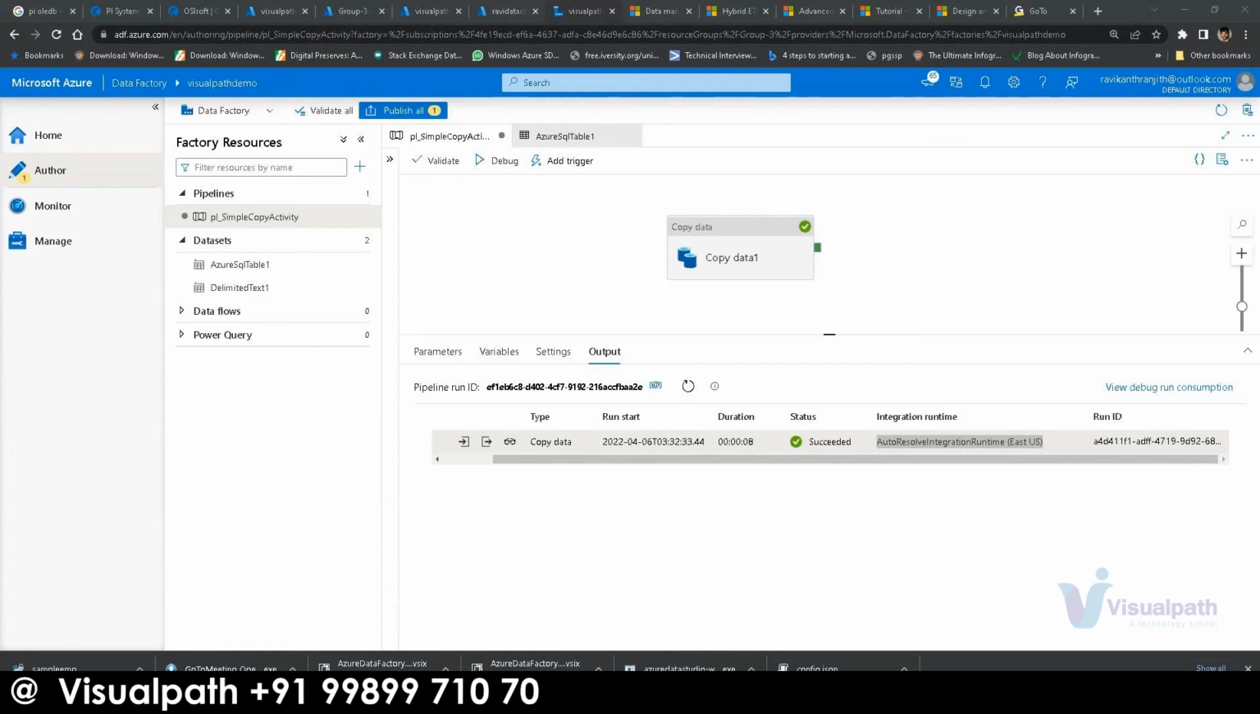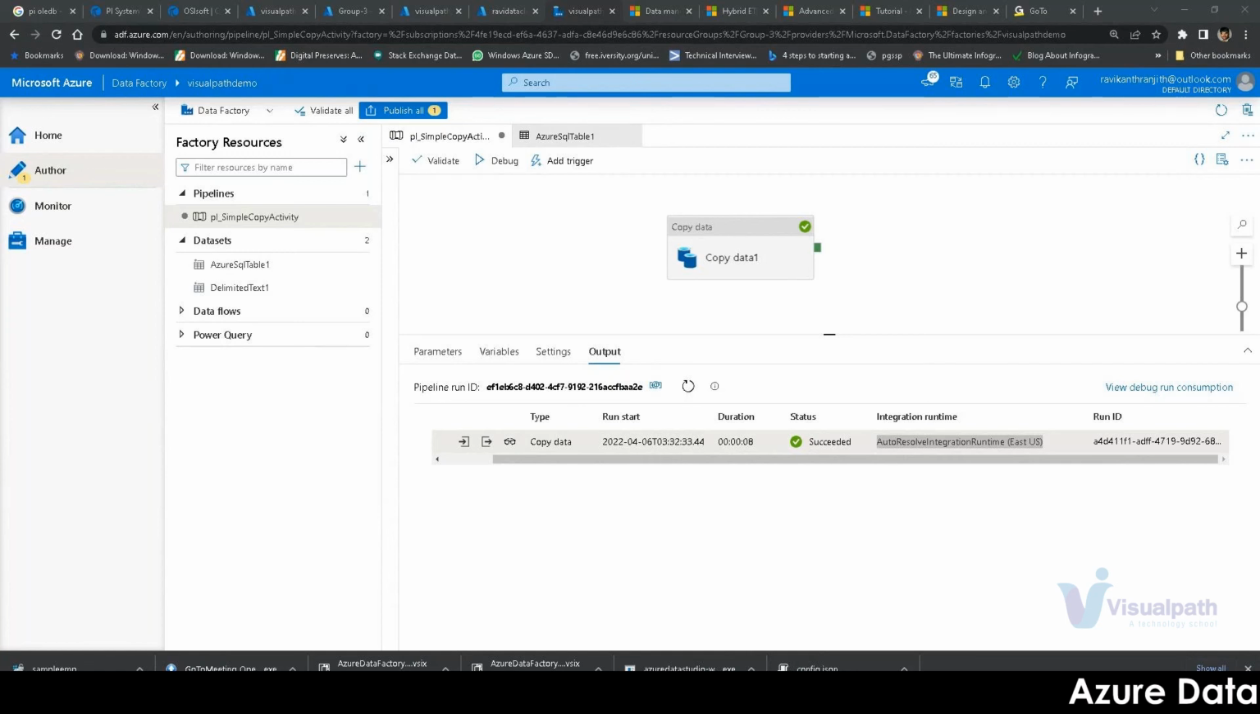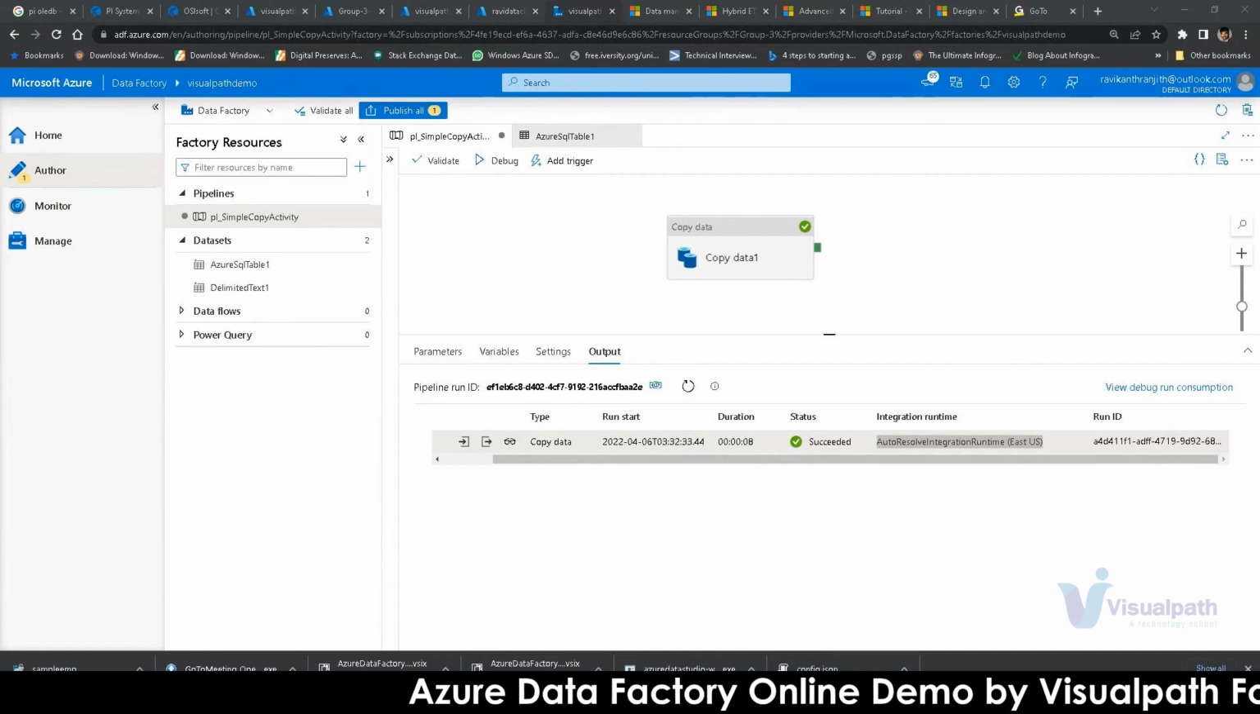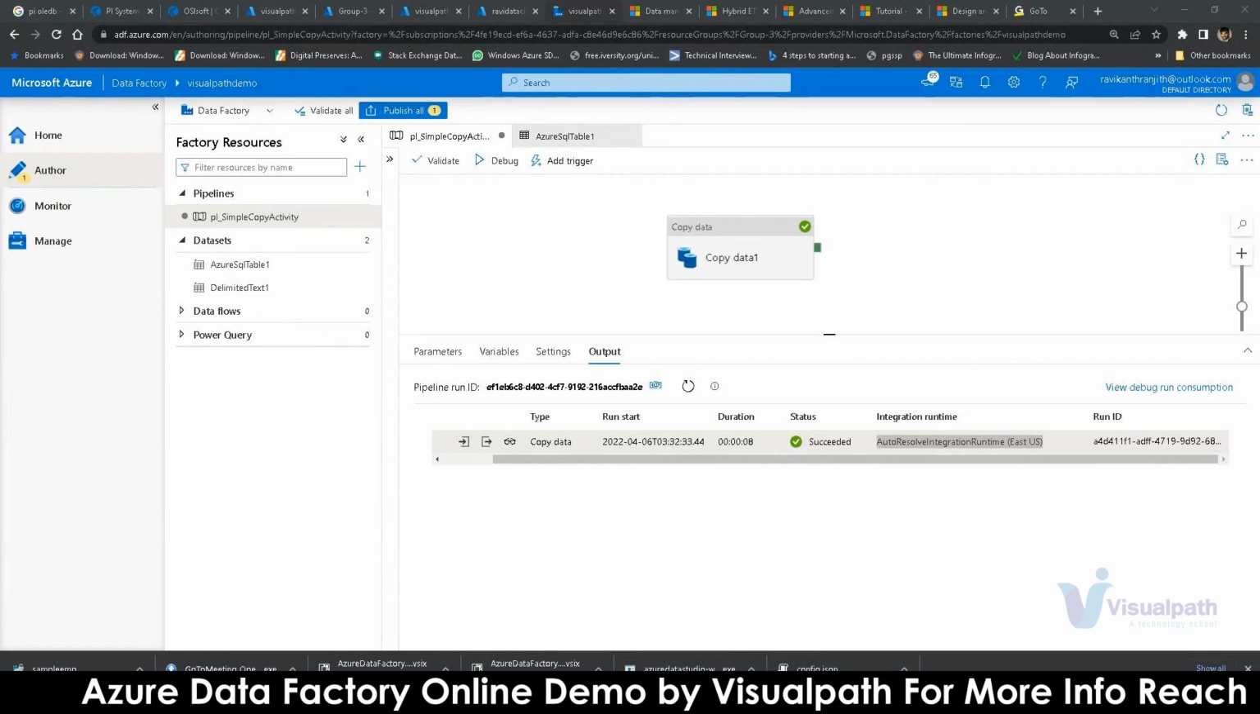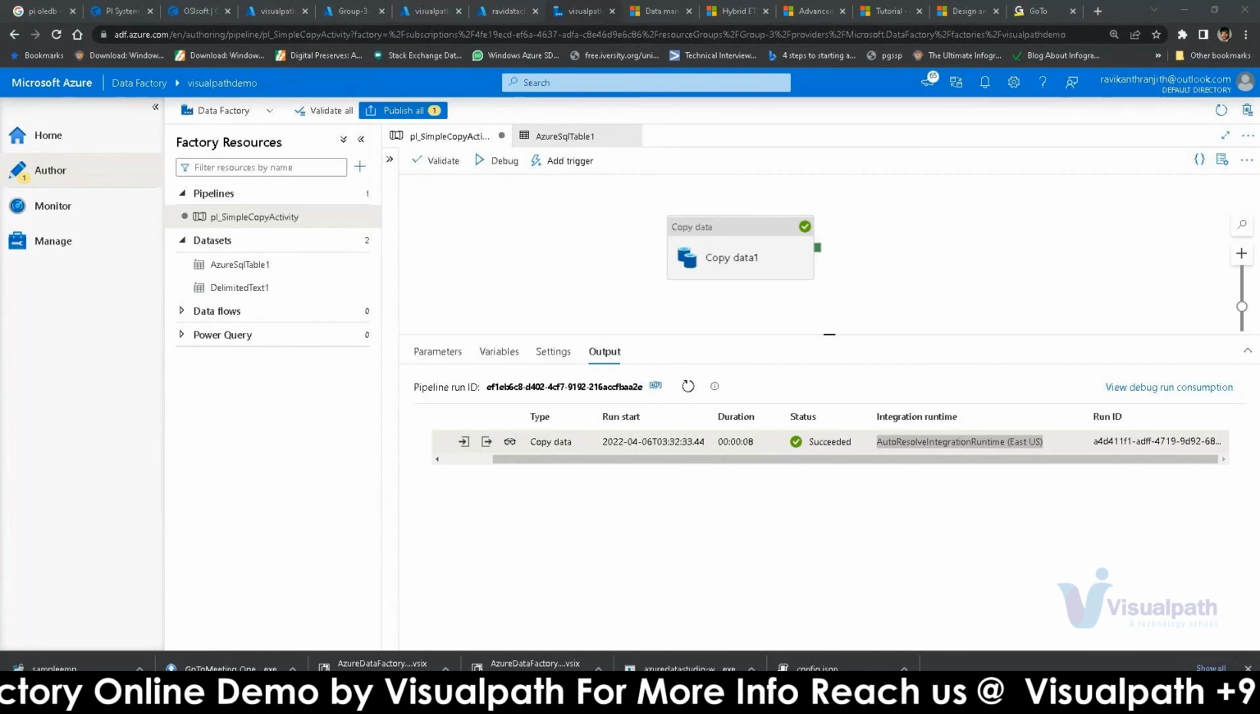So my question is, will this course help us achieve that goal? Can we become an Azure data engineer after finishing this course?